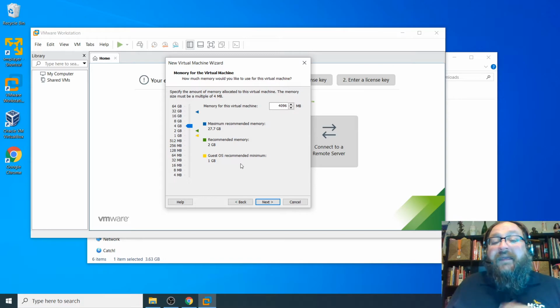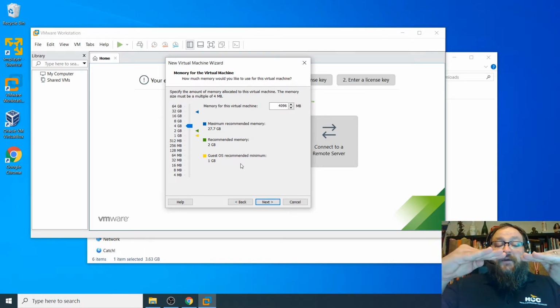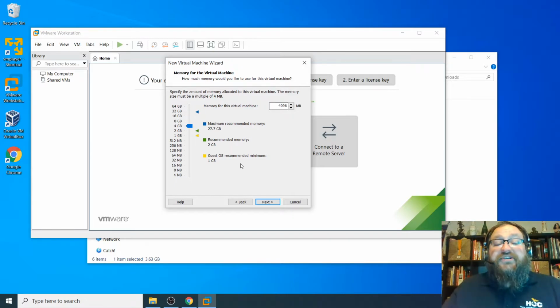I have 32 gigs. You need to think about what you have, because if you have 4 gigs of RAM and you try and virtualize 4 gigs of RAM, they're both going to compete for that RAM, and you're going to have a very slow machine and it's not going to work very well. So go lower, but not lower than the recommended minimum.